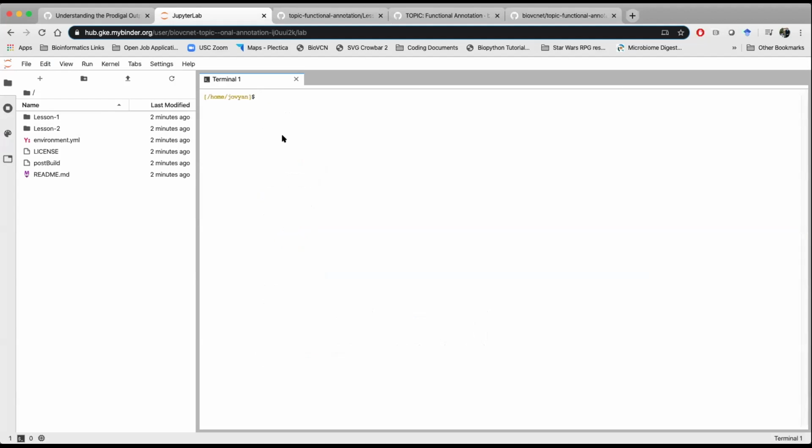All right, and so this is a Unix instance of the repo, the GitHub repo that we started in, right? You can see here on the left, we have our directories, which we'll slowly fill out with other lessons. The environment.yml generates this Binder environment and told it to install Prodigal for us. The README is that main README on the main page. And so we can do very normal Unix and Linux based terminal things here.